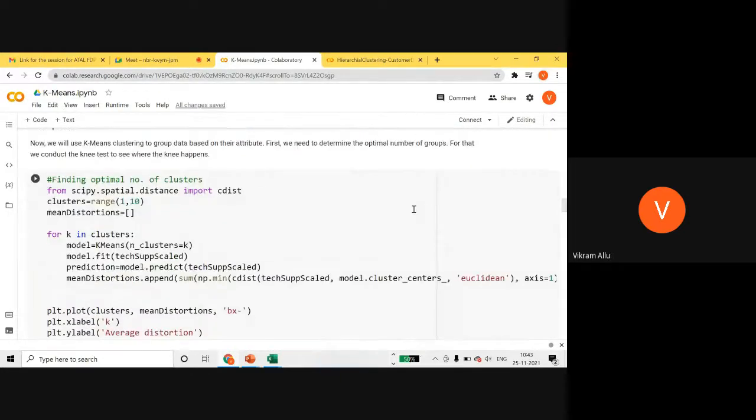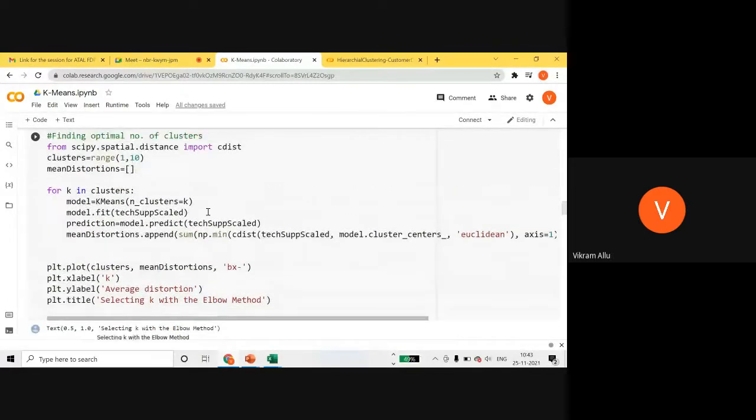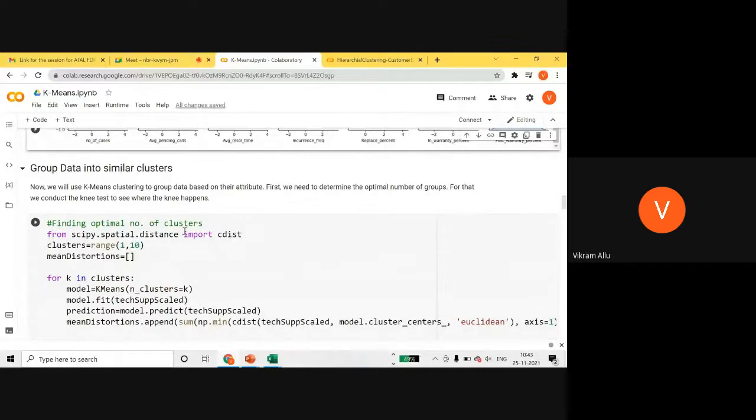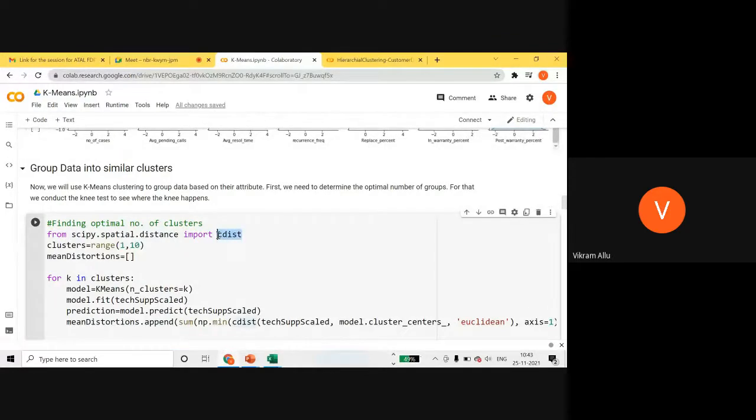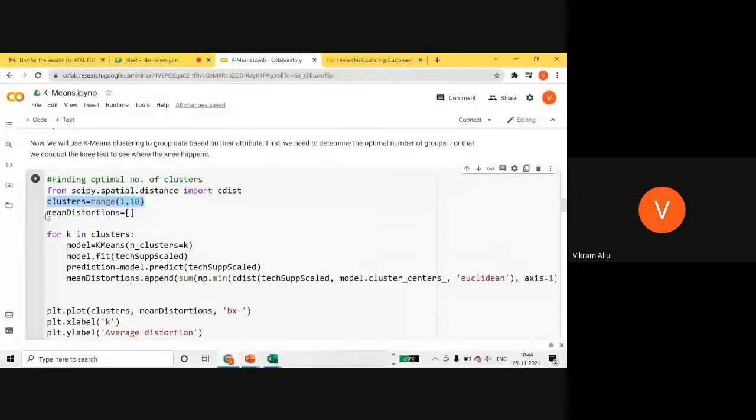But as you all should know how to calculate the elbow method, right? For that, we generally use two types of distance functions. One is cdist, another is ddist, right? In k-means cluster, we calculate cdist. It is mainly centroid based. I'm keeping a cluster range between 1 to 10 because my number of features is between 1 to 10. And what is my mean distortion, right? In my slide I showed you, right?